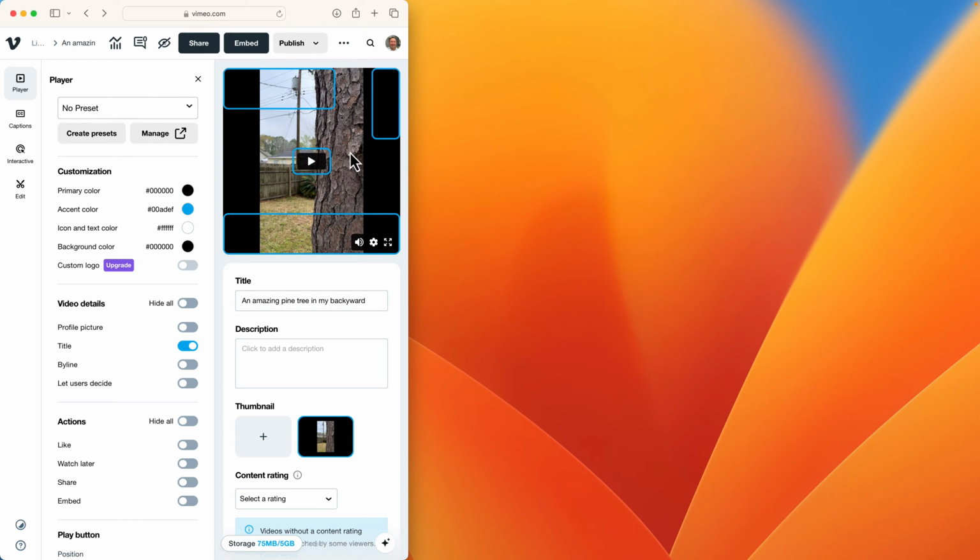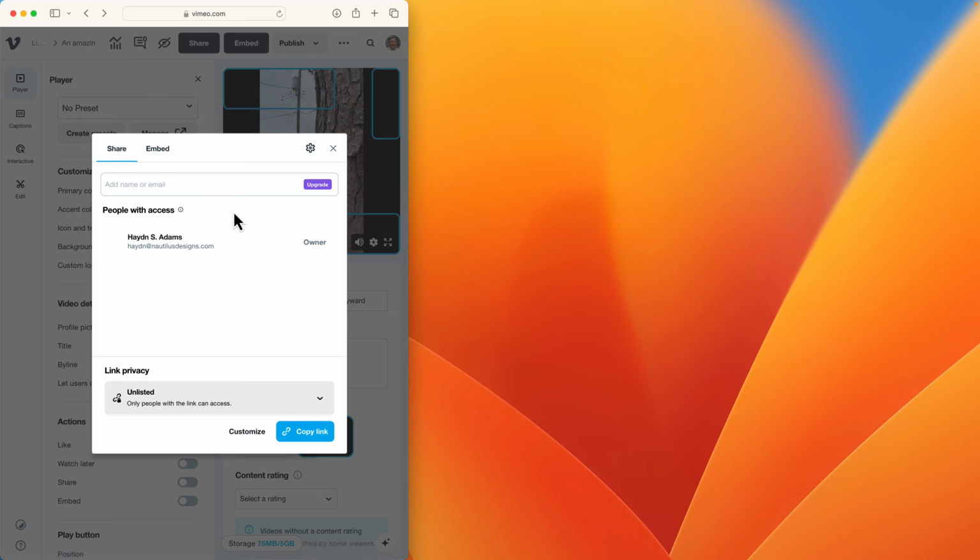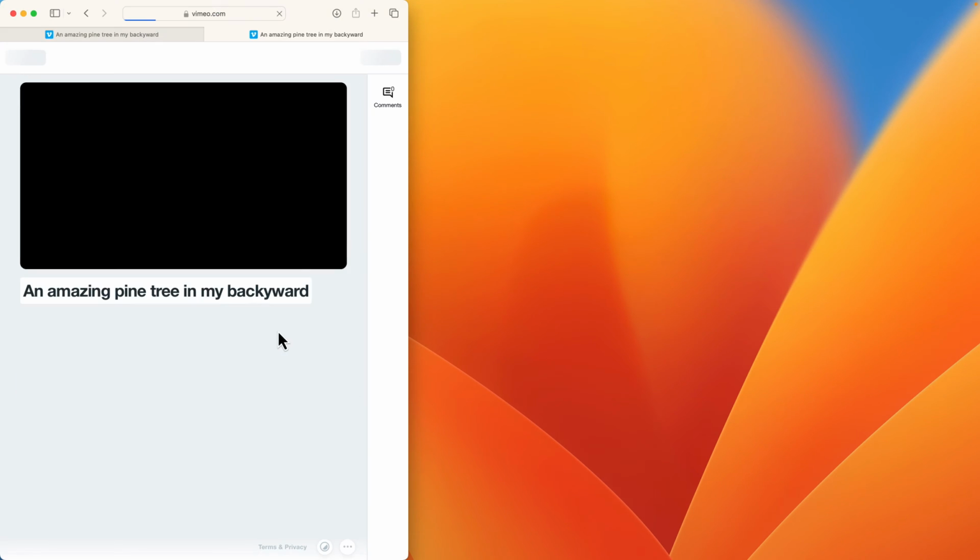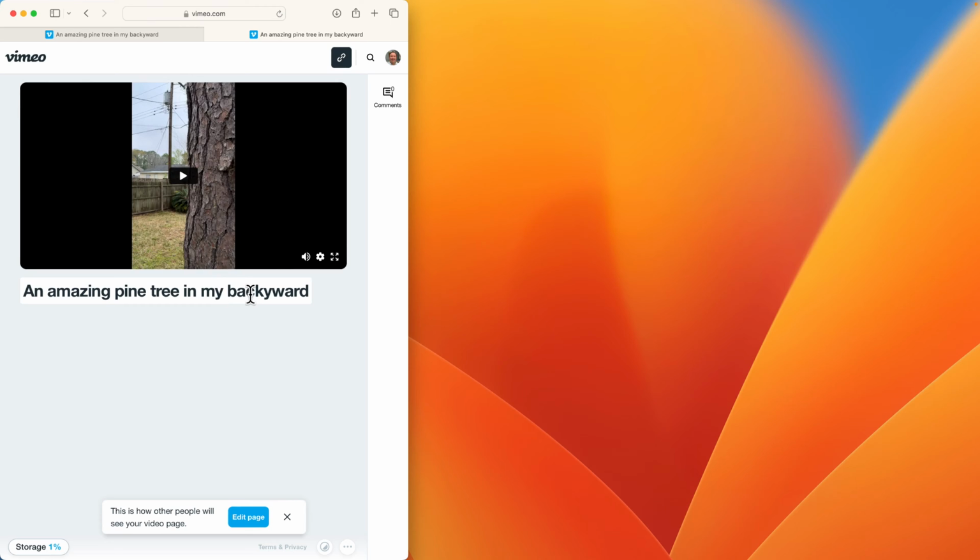I want the user to be clickable within this play button. Now the great part about it is that this play button will actually play. So if I share this video, and let me just grab a link here, copy link. Unlisted is fine. Let me just drop in a new link here. Amazing pine tree, there we are.